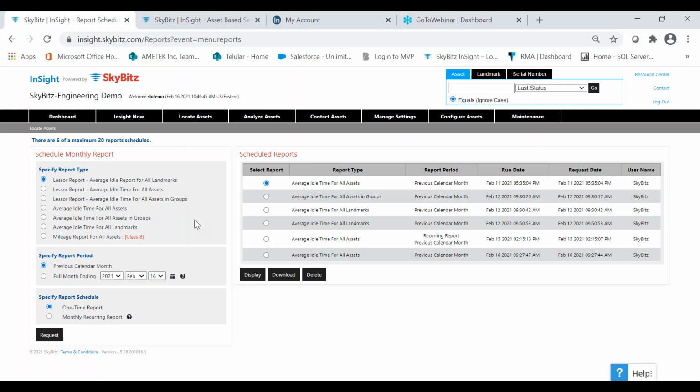But outside of that, in the typical drive-in use across the industry, you want to have your assets moving. And hence, the idle time is a very good measurement there. So what we're going to do here, going over to the left side, is pick the average idle time for all assets. That's the report we're going to look at.